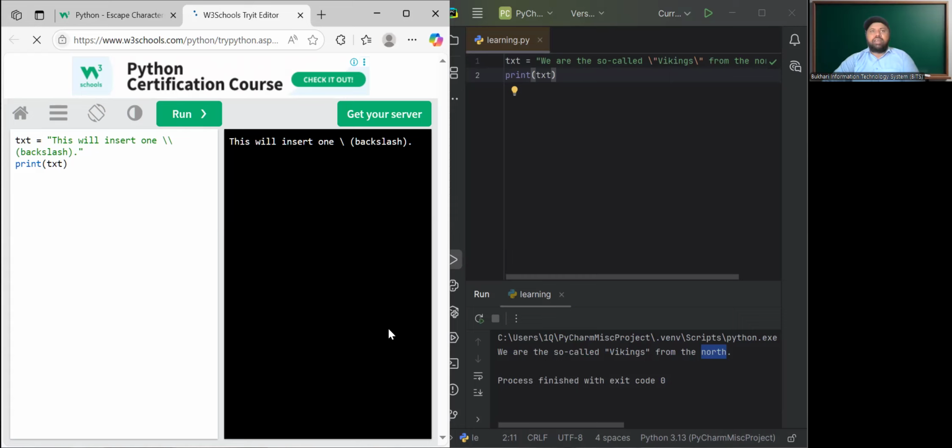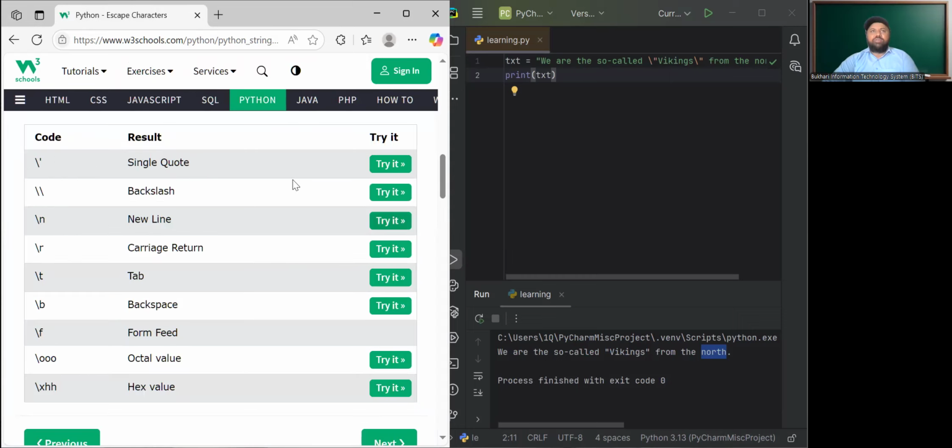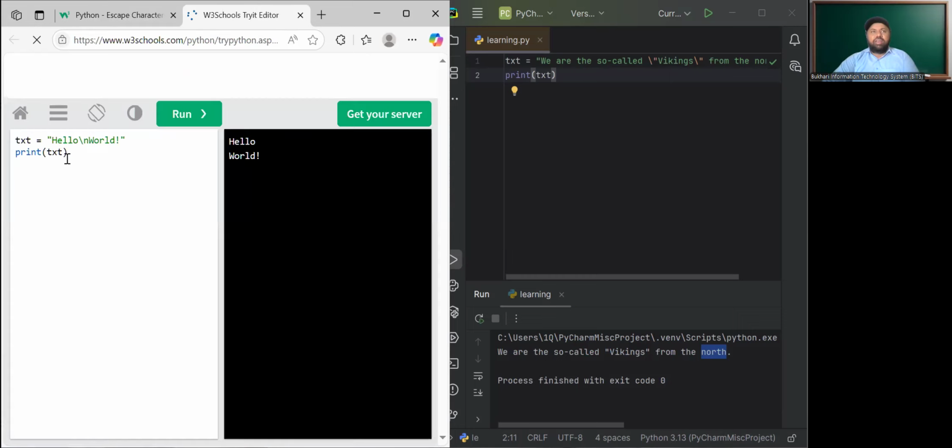Okay, we got it. And next is new line. If we want to go to the new line, like in many other languages, here, hello, and then we want to go on another word, then we can use backslash n, and you got it.